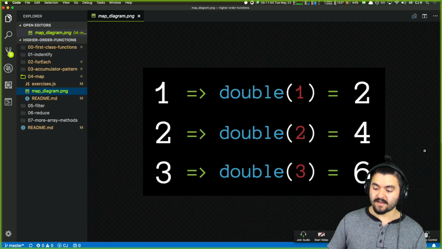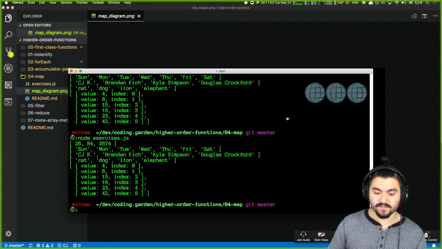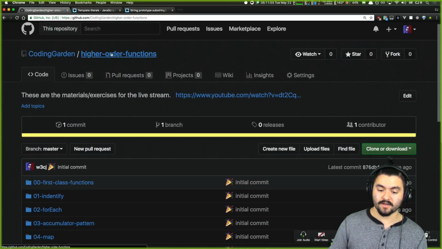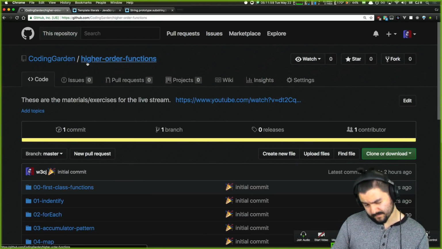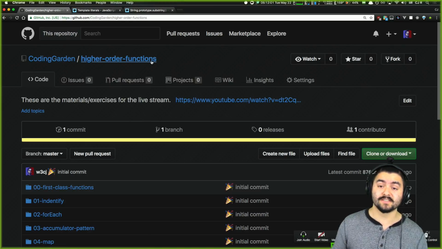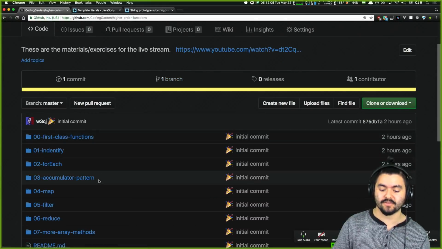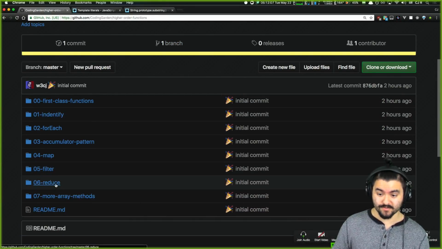Okay, we've done it. I will push this code up. All of this code is on the Coding Garden organization under this project called Higher Order Functions. It is linked in the description, and in a future episode, we'll finish up with filter and reduce.